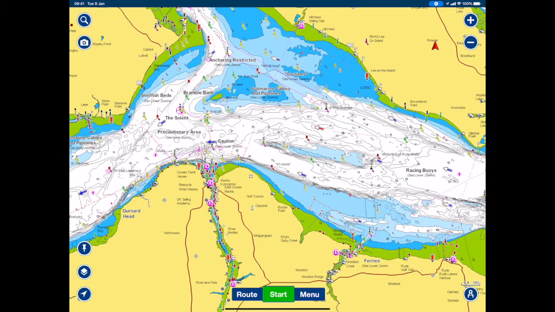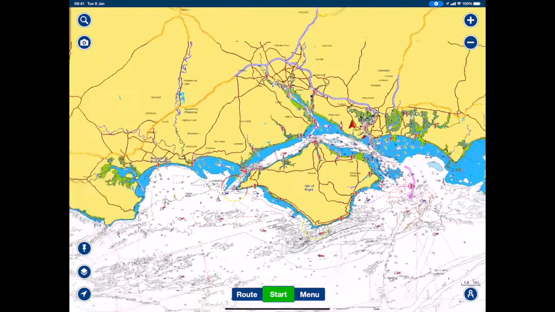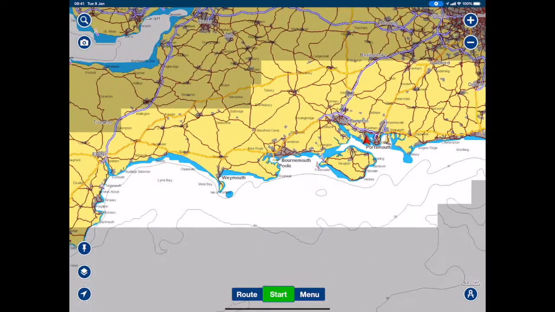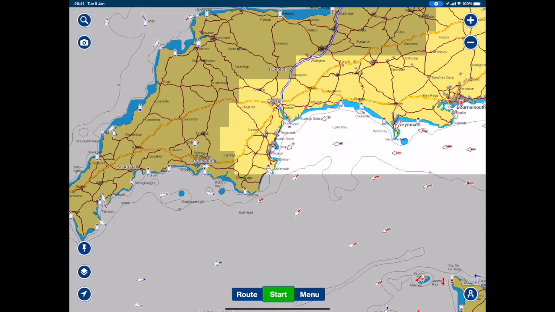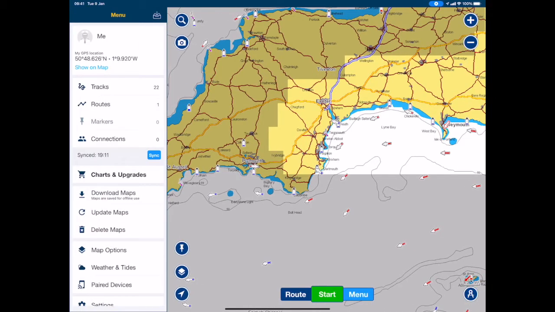If we zoom out, you will see that we only have the information where the areas are white. The areas in grey are the ones where it won't have the detailed information. Now, this might be a bit of an issue if we are sailing and we don't have access to the internet. So what we can do is actually download the chart for use when we're offline.